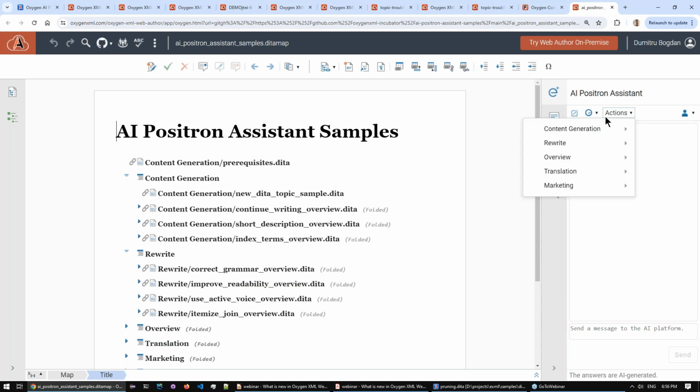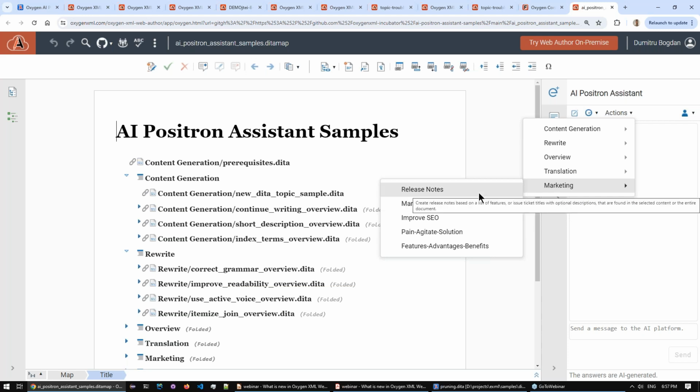I can see here all the available actions that are grouped in categories like content generation, where I can find continue writing, short description, index terms, rewrite, a category that contains correct grammar, improve readability, use active voice, itemize and join items. Overview category that you can use to summarize, or improve readability, or generate questions or answer questions. You can even use AI Positron to translate your document. And last, the marketing section that contains a few marketing related features.